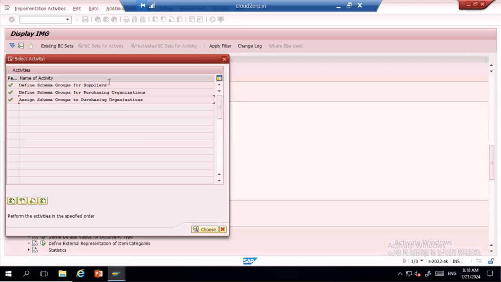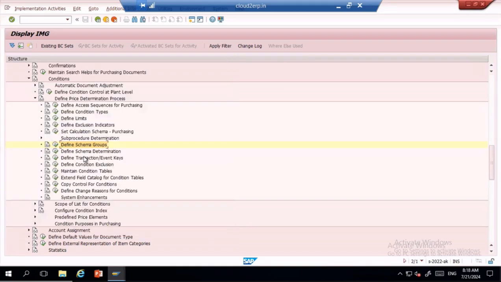Okay, these three are done. I created my vendor schema group. I created my purchase organization schema group and assigned my schema group to my purchase organization. Three steps are done. Now only the last step is pending. That can be done here.